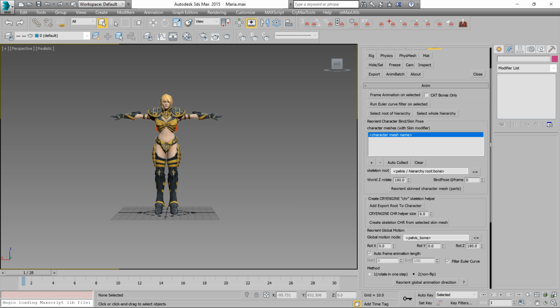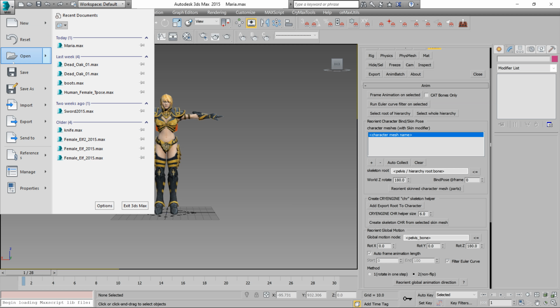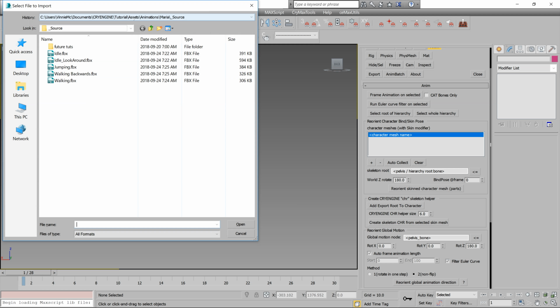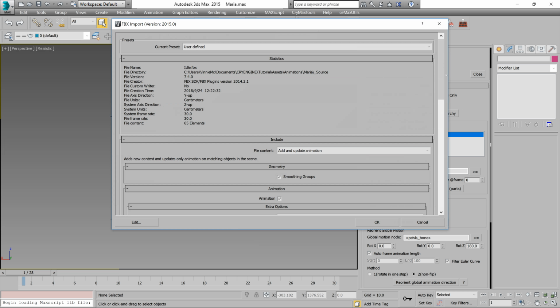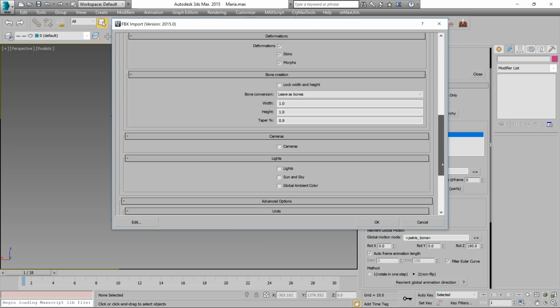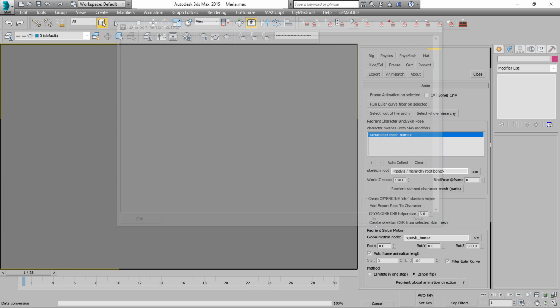Now the first thing we want to do is import our first animation, so we go to Import, we go to our Assets, Animations Maria, and like I said, I put them in the source ones. There's your idle there. We'll highlight that and open it. No need to check the FBX settings, they should all be the same as described in part 1. We say OK.